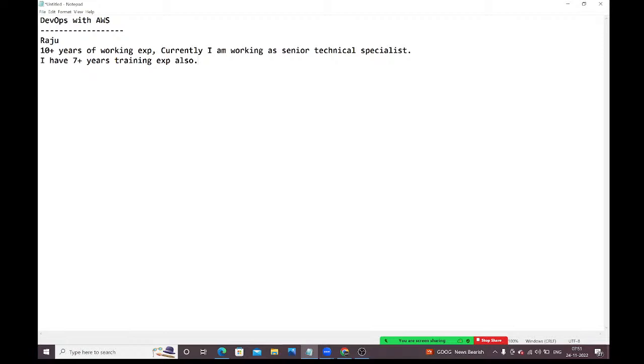Suppose you attend sessions given by someone who works only on the DevOps side, they can't provide internals. They only know up to DevOps. But here I am working on the development side also. Once a project is started, how we implement the code, how we upload the code into the GitHub repository, everything with the internals.